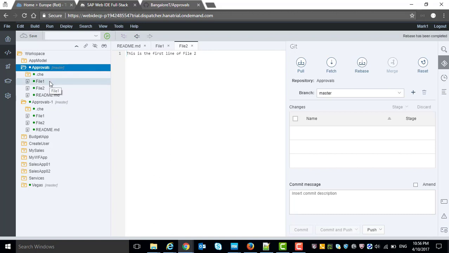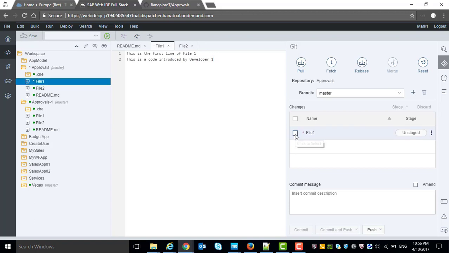I'm going to now start with selecting file 1, and I'm just going to add one line here saying this is a code introduced by developer 1, and I'm going to save the changes. I'm going to stage this one, and I'm just going to do a commit and push to the master repository.